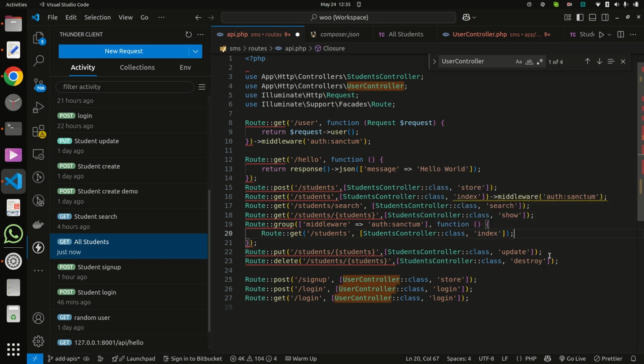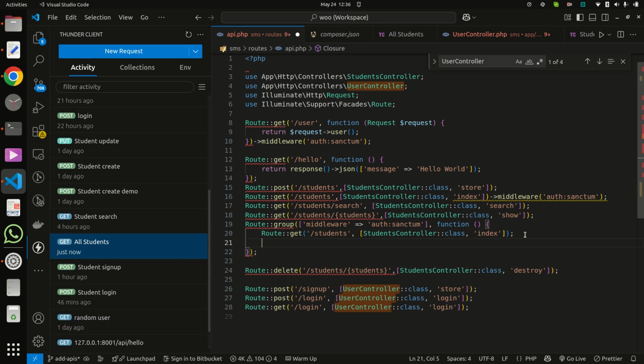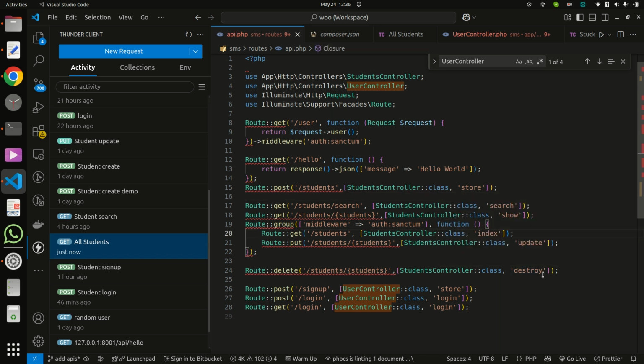I want the update route here. So you can pass them here, and there is no requirement to add middleware to each one. Via this method you can group multiple APIs.